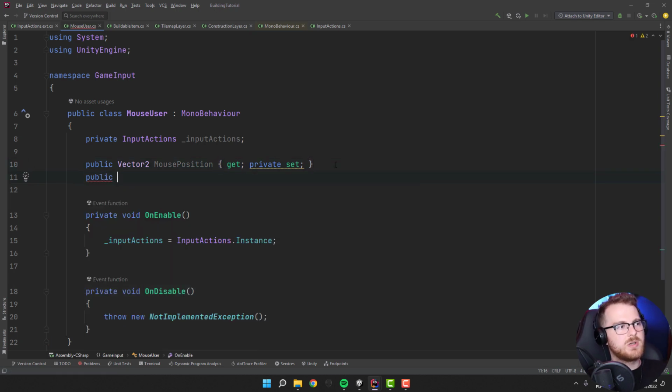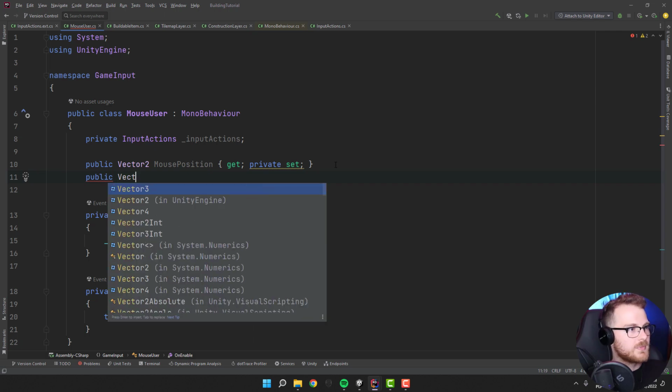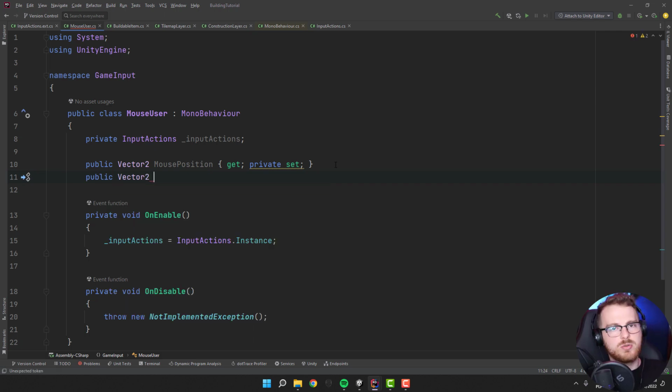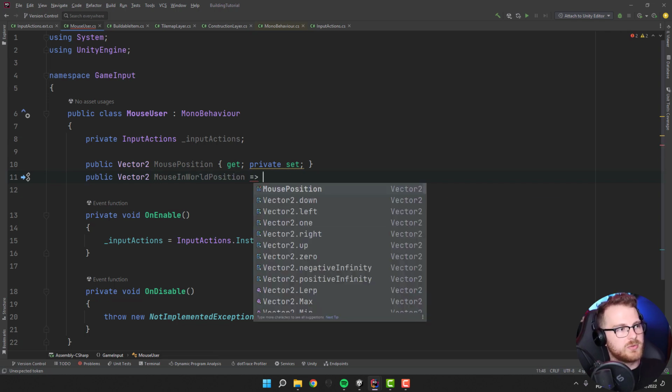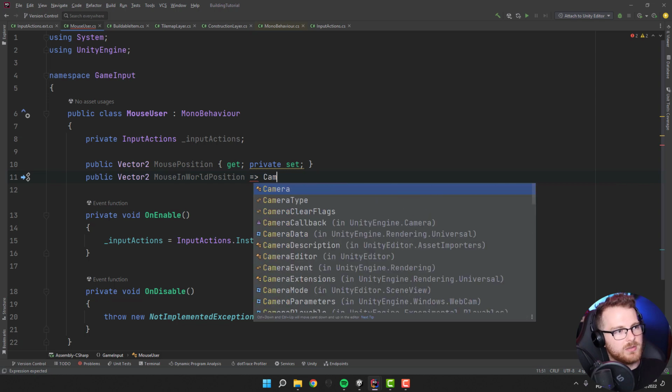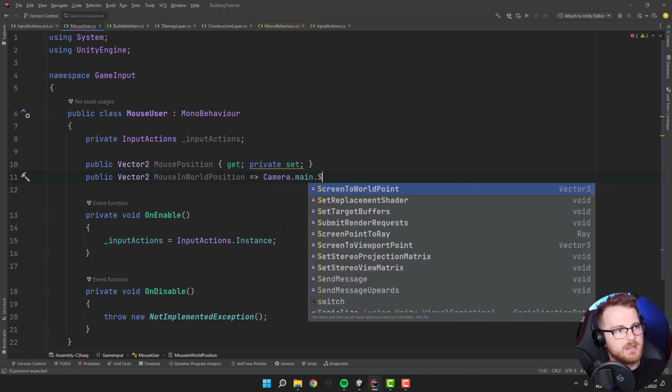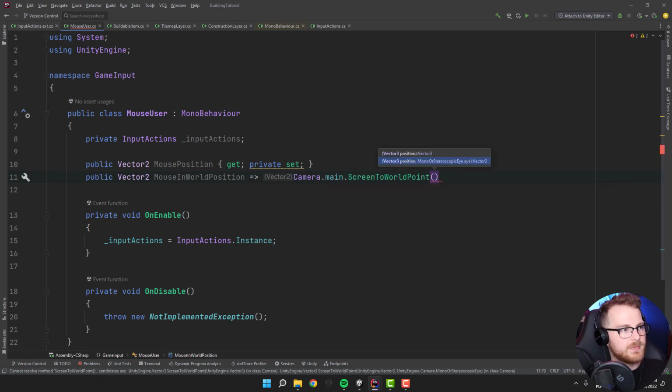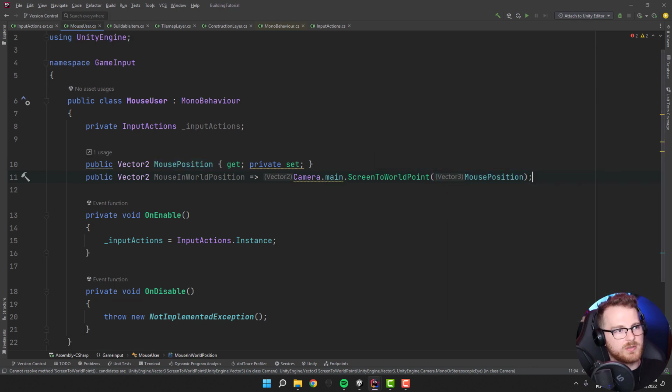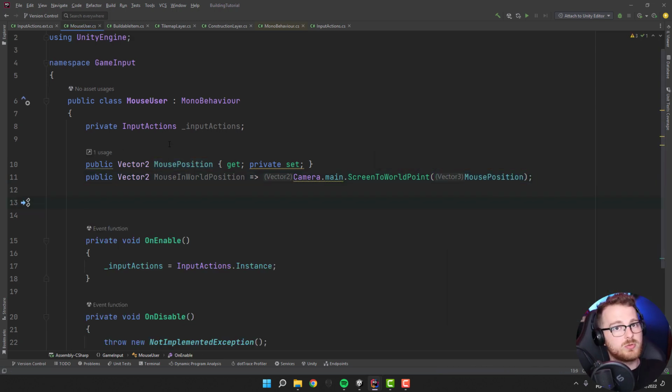Then another one for the mouse position, but already converted to the world coordinates. And we can actually do it on the fly. So what we can do, we can create the auto-calculated property MouseInWorldPosition. And whenever somebody tries to get it, then we simply do Camera.main.ScreenToWorldPoint and then provide the mouse position. Awesome.